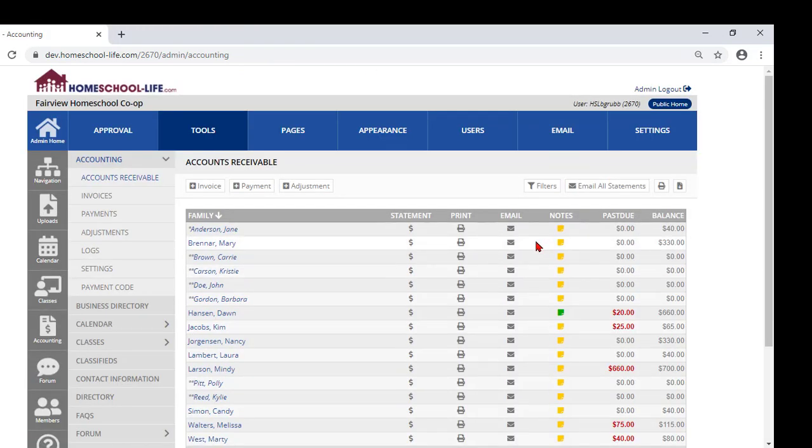And the other thing that you can do, which is really interesting and very helpful, is sometimes you may just want to email a particular family their statement of account. You can do that here by just clicking on this email icon.